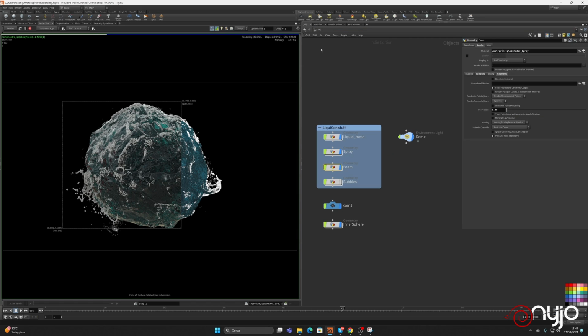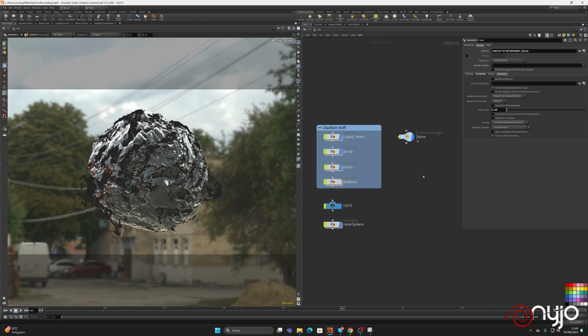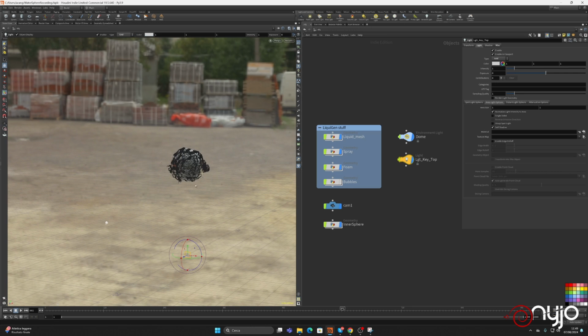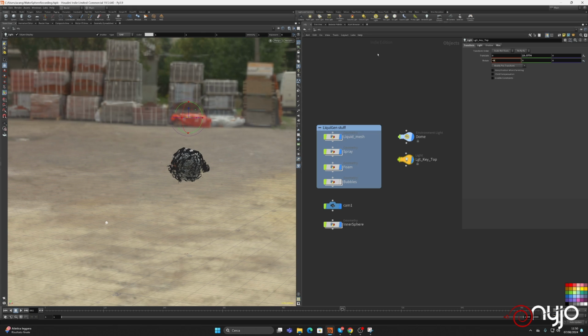So something more that can be done is maybe adding some light sources. So let's stop, and we can go to add an area light, and let's call it LGT key top, and we can go to see where we like to put this light, and we go to rotate it, let's say -90. So let's go in this way.